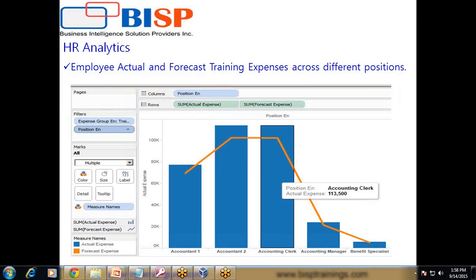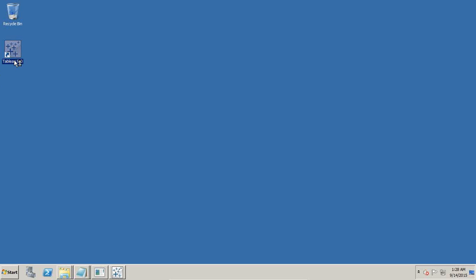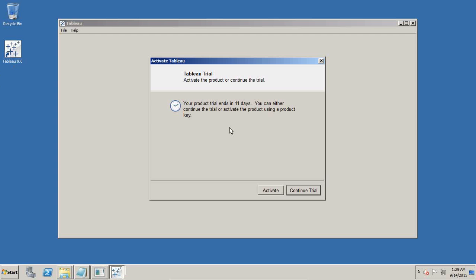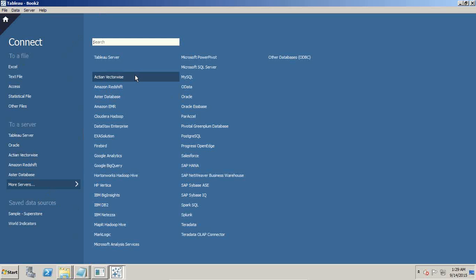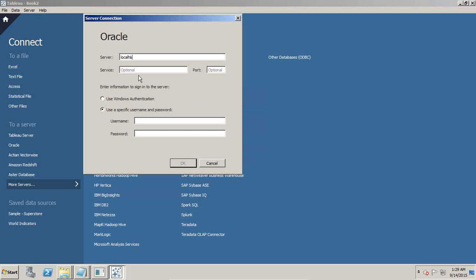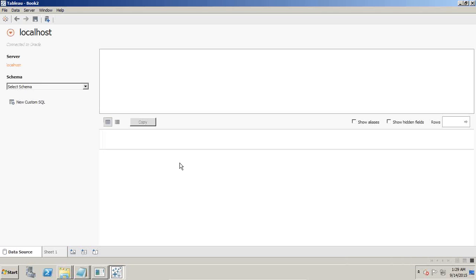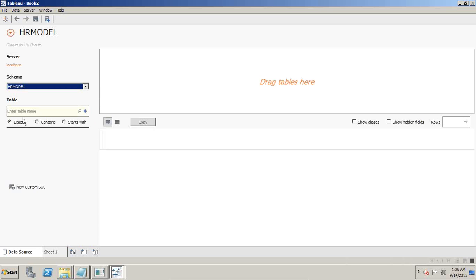I'm going to build a model first. I use Tableau 9.0 Evaluation Edition, and I connect to my data source. My model exists in my Oracle database, so I connect to Oracle and pass the server details. My database is stored in the same system, and the SID is ORCL. This is my HR model, and the schema name is HR schema. You can type HR, start with, and search it. You got the HR model.